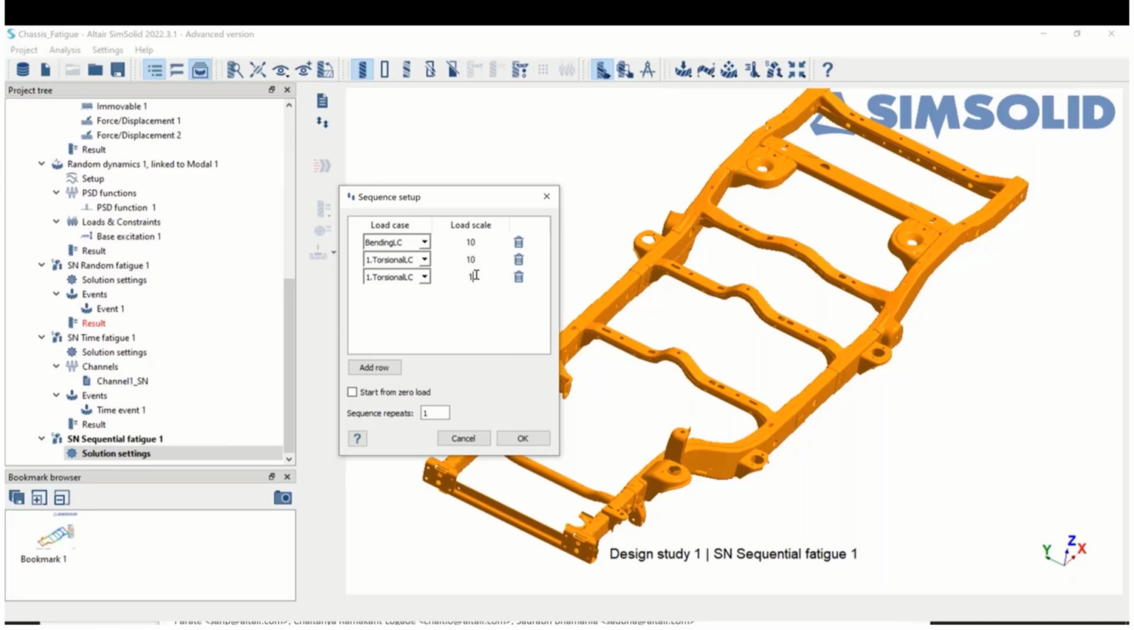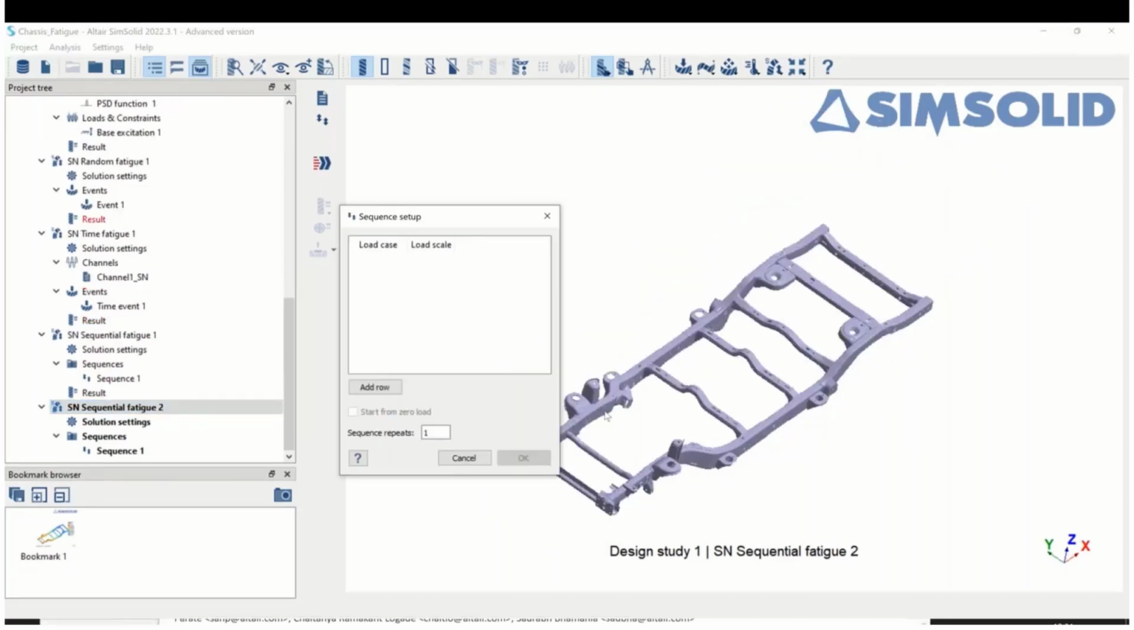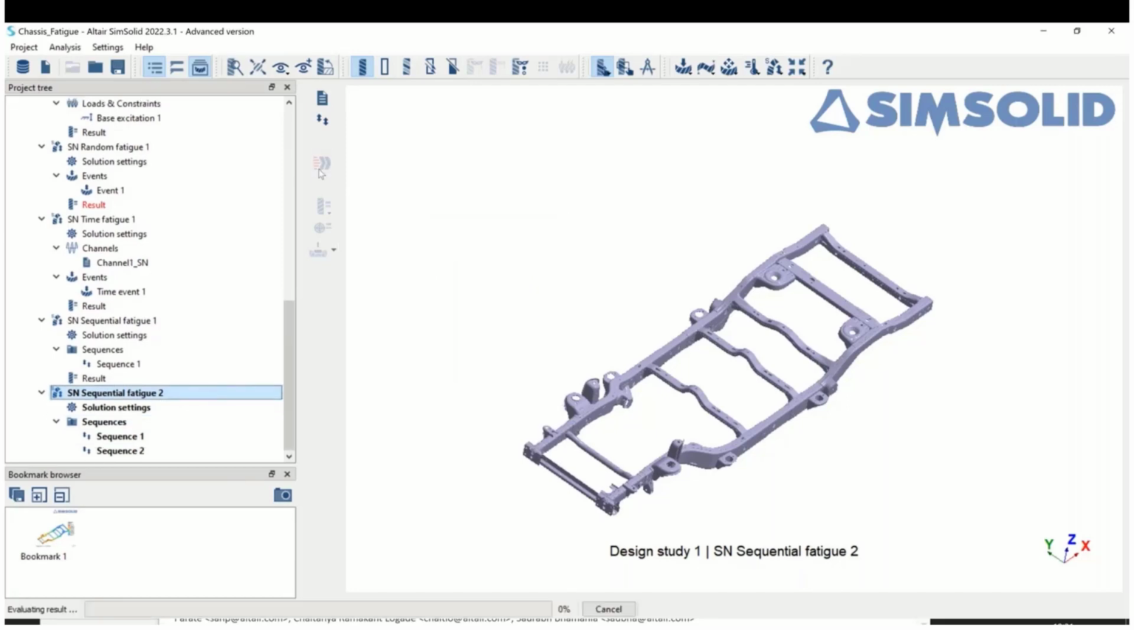I can also set the scale of each load case, and you can start from zero load and set how many sequence repeats you want to perform. We can have a number of sequences, so I'm creating one more sequence by changing the order of load cases, and the load scales can be changed as well. You can switch on start from zero load, or you can start directly from the load case, and also set the sequence repeats. So we have set up the SN sequential run.